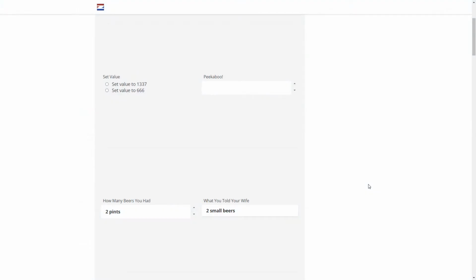So in our next example, I will show you how to set values conditionally to another element. You can see that we have another radio element here and another numbers element. And when I select the first one, set value to 1337, it will set the value to this numbers element. And if I select the second option, it will set the value to 666 here. And this is useful if you want to manually set fixed values to other elements.